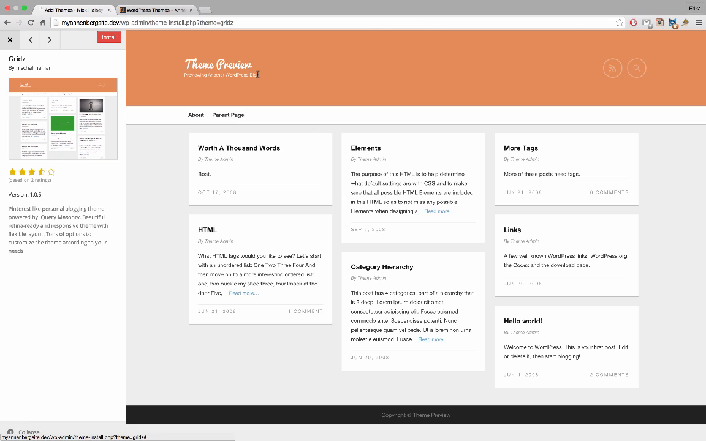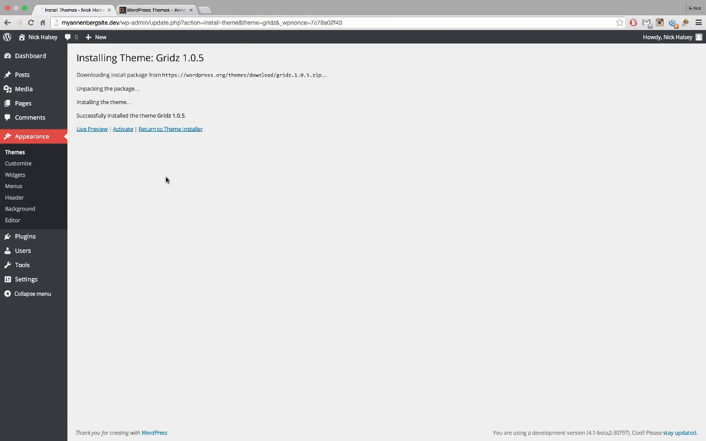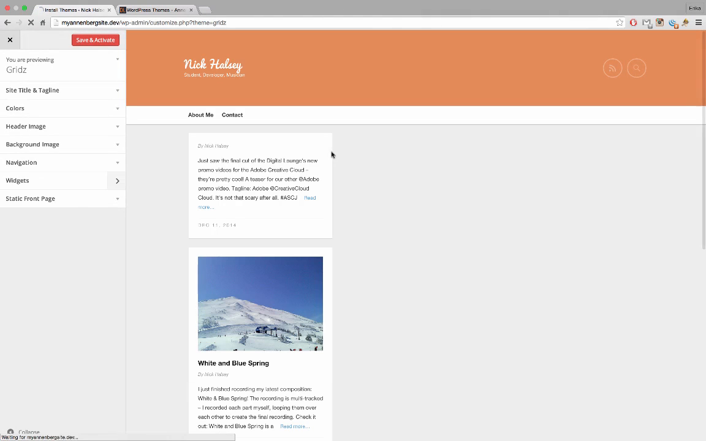Looks pretty basic. I would definitely want to change this orange color, but let's give it a try. So we'll go ahead and install that, and then live preview it.